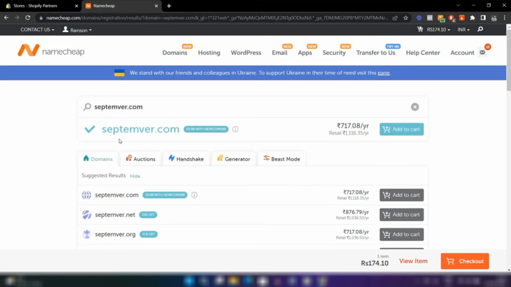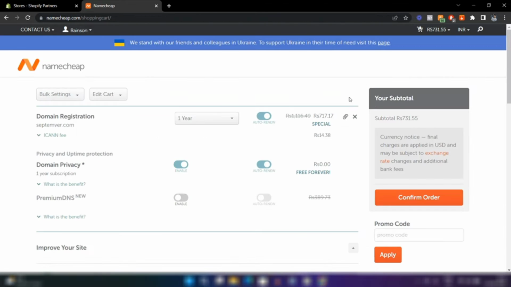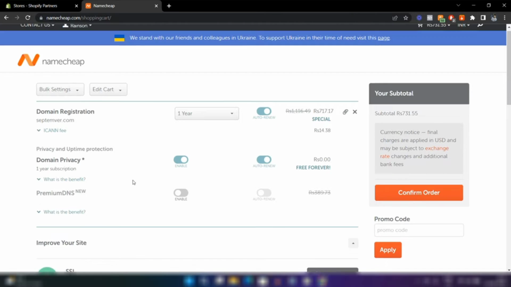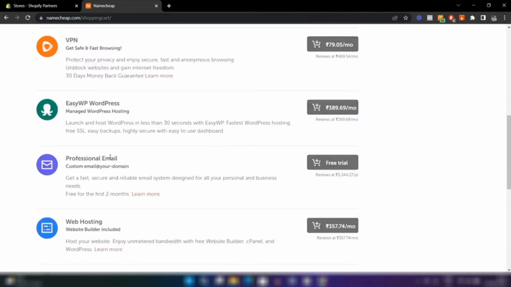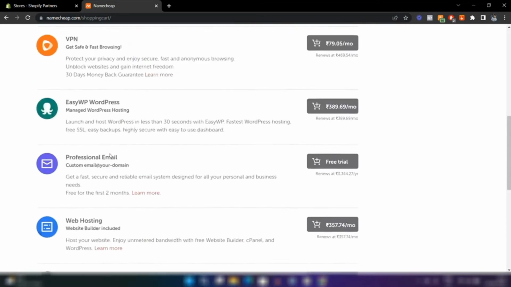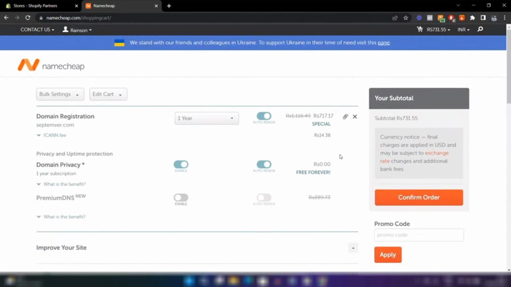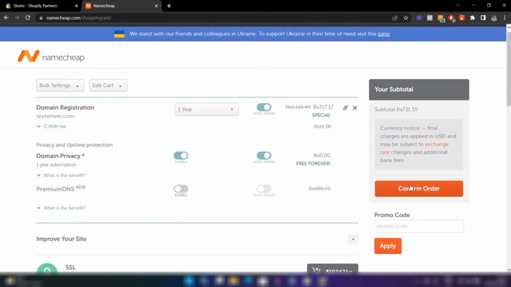So as you can see, we have the domain registration here, the domain privacy and all these different SSL, VPN, all the stuff you don't need. Alright, so all you need is just the domain and the privacy, which is free. It is free forever. So it's just the price of the domain. That's what you need to buy. Alright, so I am gonna click to confirm order.